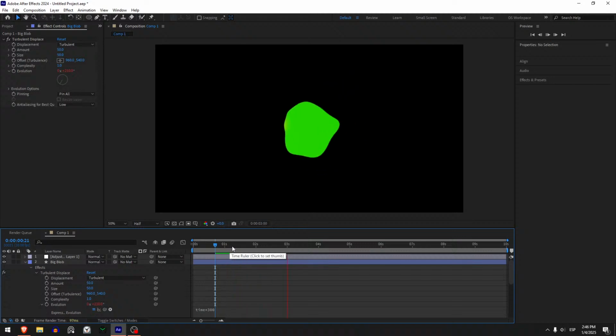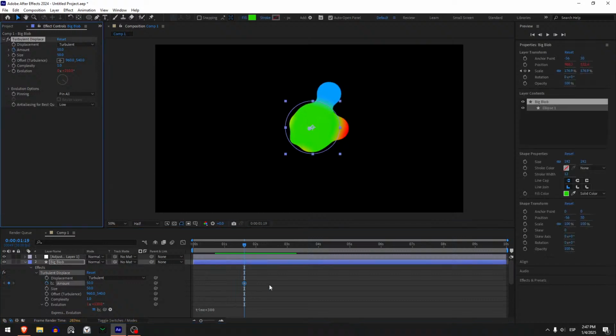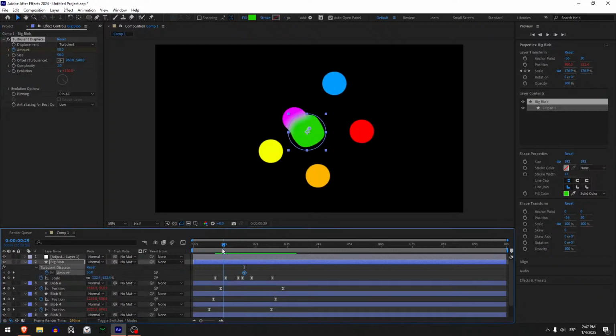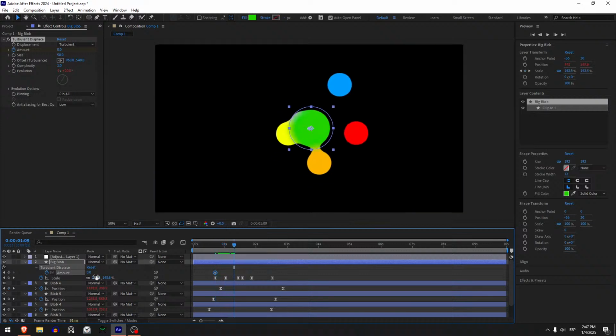Okay, it's looking good. And now let's animate the amount. So for the amount, it will start at 0 here before the first blob hits. And when it hits, we're going to increase to 30 maybe, or 40, 40.